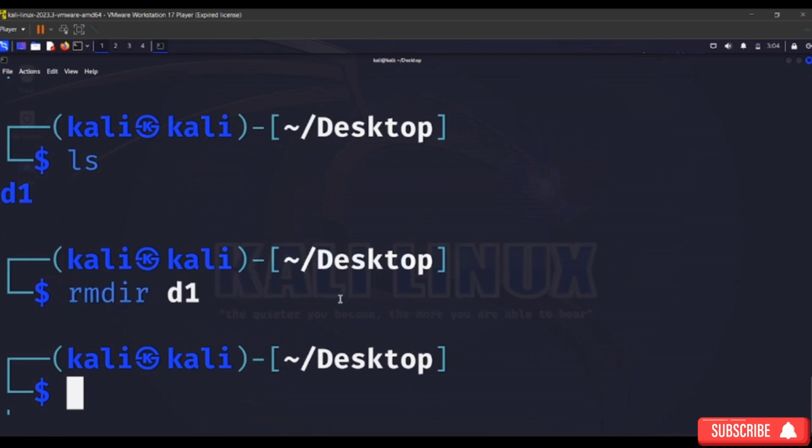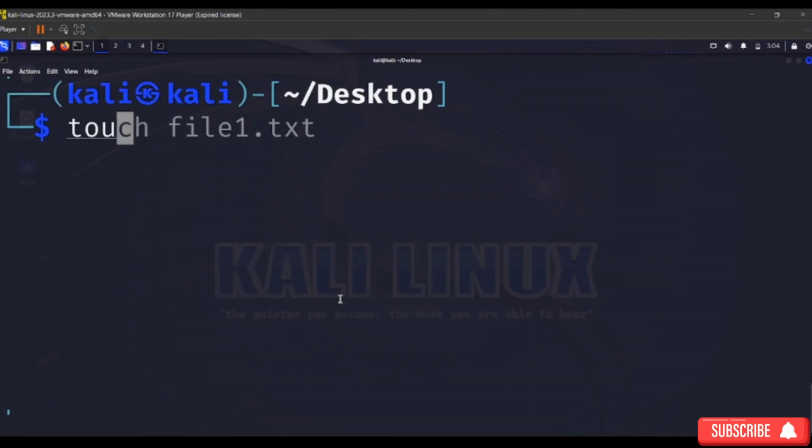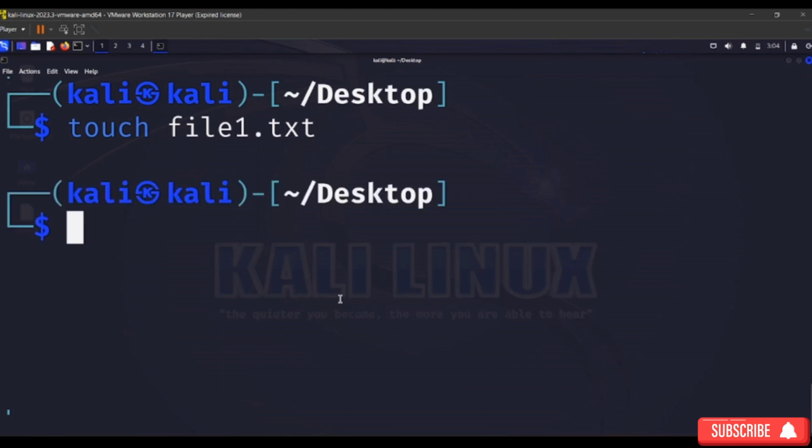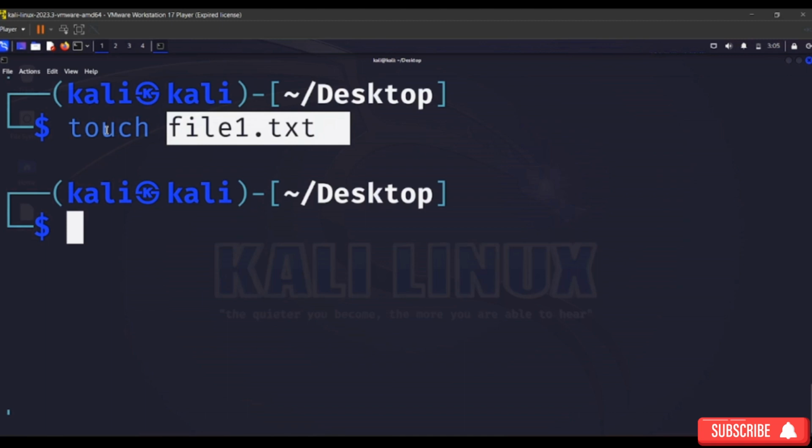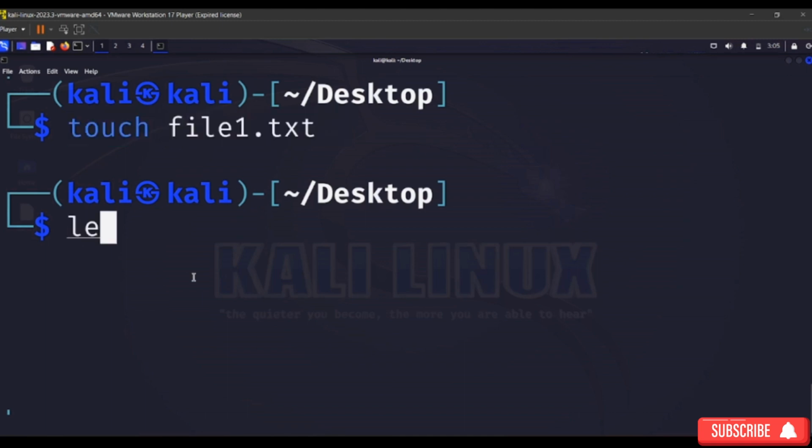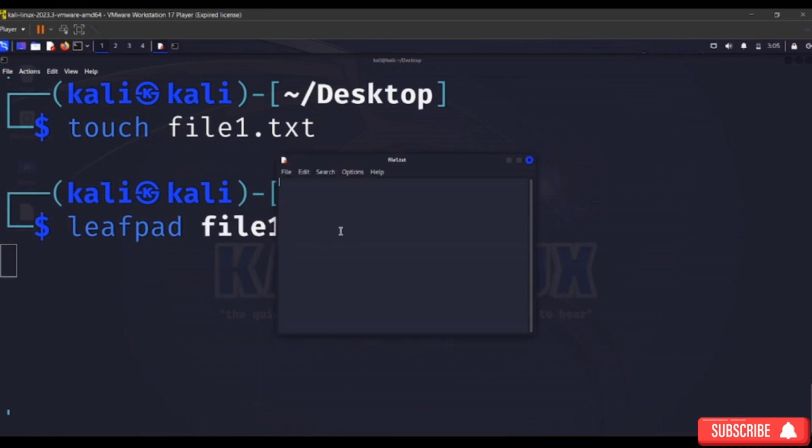Okay, so let's move to the next command. The next command is for making a file. So if you want to make any file like file1.txt, you can use the touch command. The touch command is useful for making a file with 0 byte size. Okay, so here it has created this file using the touch command. Okay, if I want to write any content in it, I can use the leafpad text editor, leafpad file1.txt, and I can write any text in that, like this. This is file.txt. All right.